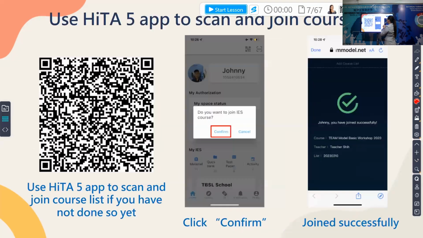So what are you going to see with your HiTeach 5 app? After having the HiTeach 5 app, you can proceed.